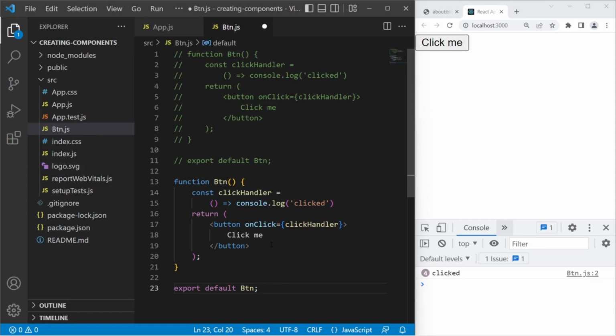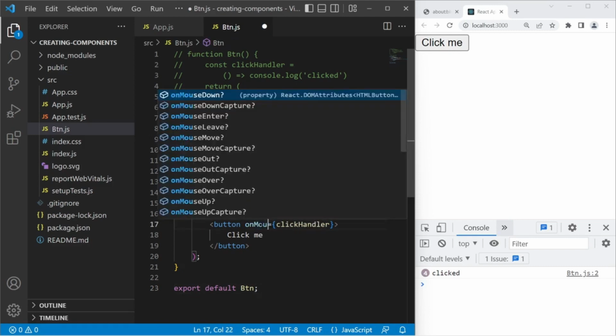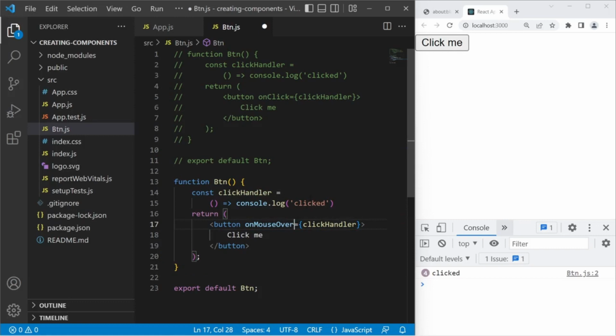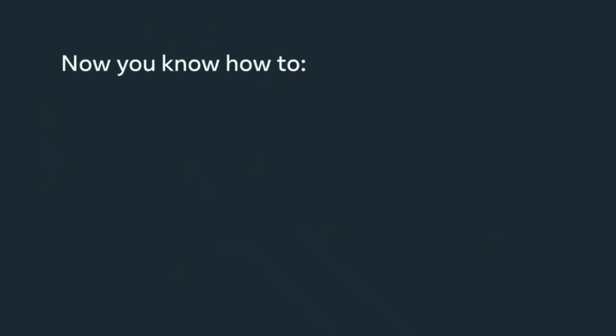Let me replace the onClick JSX event handling attribute with another one, and thus handle a different event. For example, I can replace the onClick attribute with the onMouseOver attribute, and update my event handling function accordingly to read mouseover. I save my changes and wait for the app to recompile. This time, when I hover over the button, the words mouseover are showing in the console. In this video, you've learned how to work with event handling JSX attributes in React.